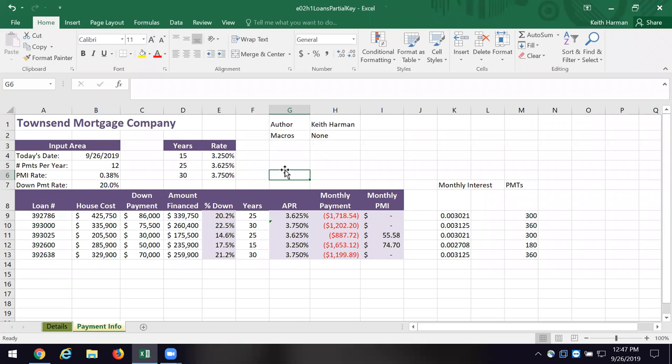Now, let's walk through this. Come down here to row 9. We're going to walk across and look at the data we've got. First, we have the loan number, which identifies the loan. Then we've got the cost of the house, a down payment, and the amount financed. Now, let's look at that formula. As you would guess, the amount we borrow is the house cost less the down payment. So far, so good? Pretty simple, not any big deal.